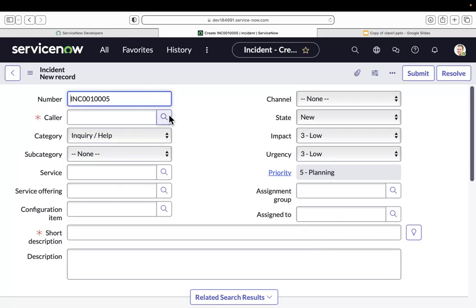So in this case, what we need to understand is that the caller is the impacted person. In the caller, we need to always choose the actual person, the impacted person facing the issue. That is your caller. Right, so that's that.